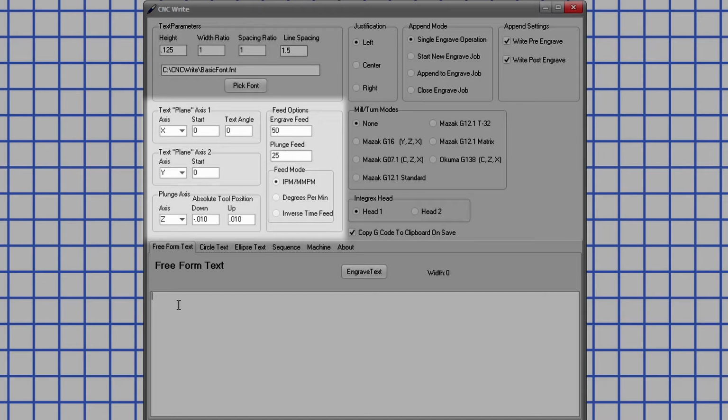The first 2 axis sections are labeled Text "Plane" Axis 1 and 2. Notice the word plane is in quotes. This is because if a rotary axis is selected, the text will be on a curved surface.